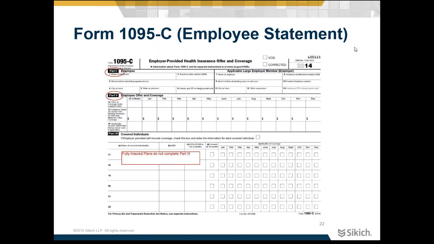Line 15 is what's the lowest cost to the employee for self-only coverage. Again, not what they took, but this is to make sure you satisfied the affordable coverage rules. And then line 16 is what did the employee actually take.